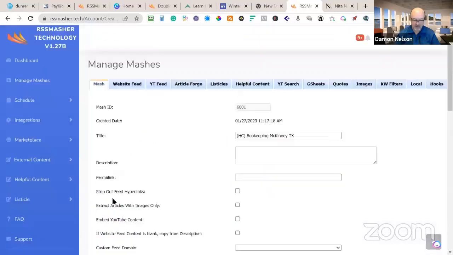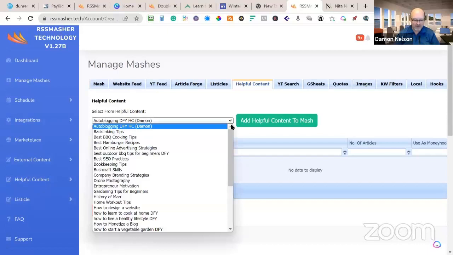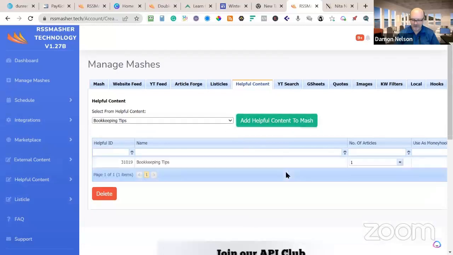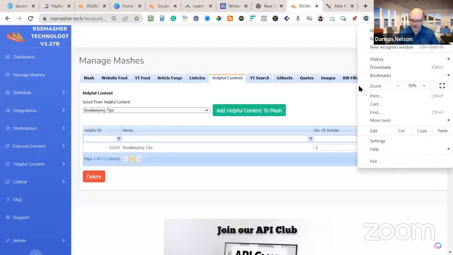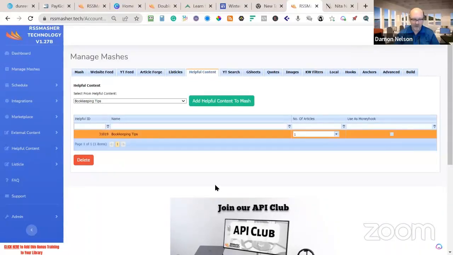Update. So this is the new helpful content tab. I have built some helpful content briefs. In fact, I've built a lot of these for some of y'all. So you would pull up one of the helpful content pages that you've done. I've got one called bookkeeping tips. I'm going to add it to the mash. Let me make it a little smaller so you can see everything. Now, if you want to make it a mashup, you check that box right there. But I don't. I'm just going to leave it like that, and it is ready to go.